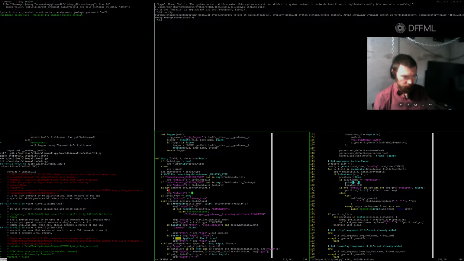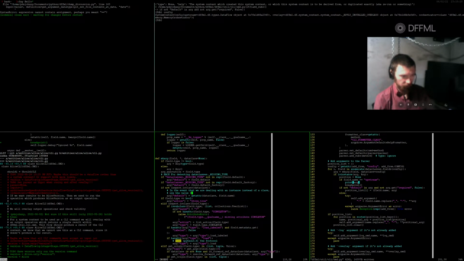So arg default equals getattr data class field dot name, in the event that we are dealing with an instance instead of a class. Use the value from the instance.